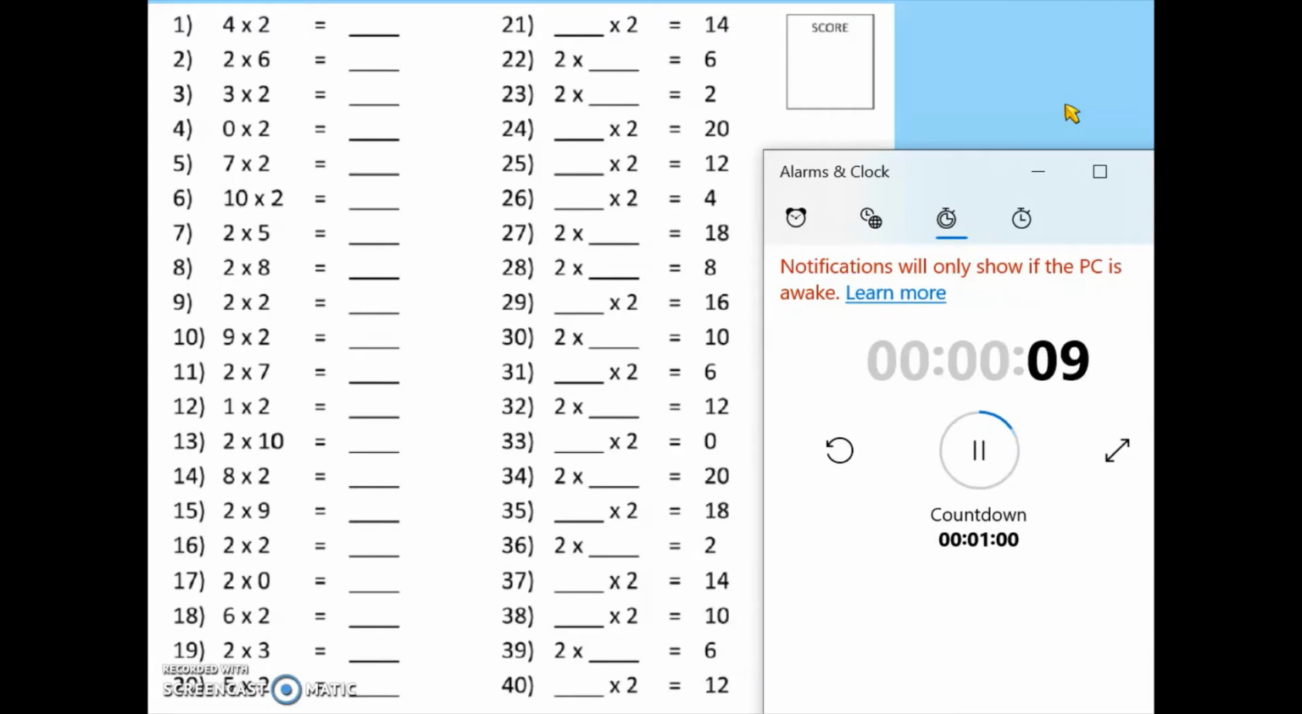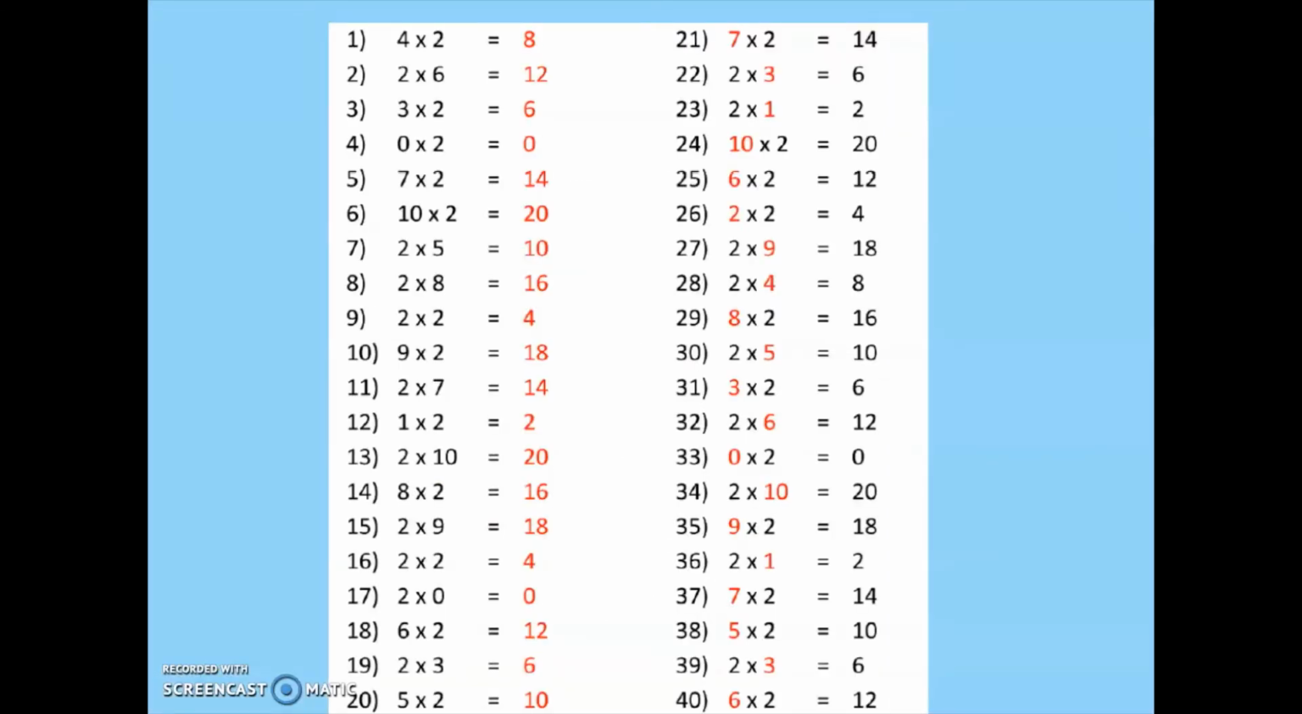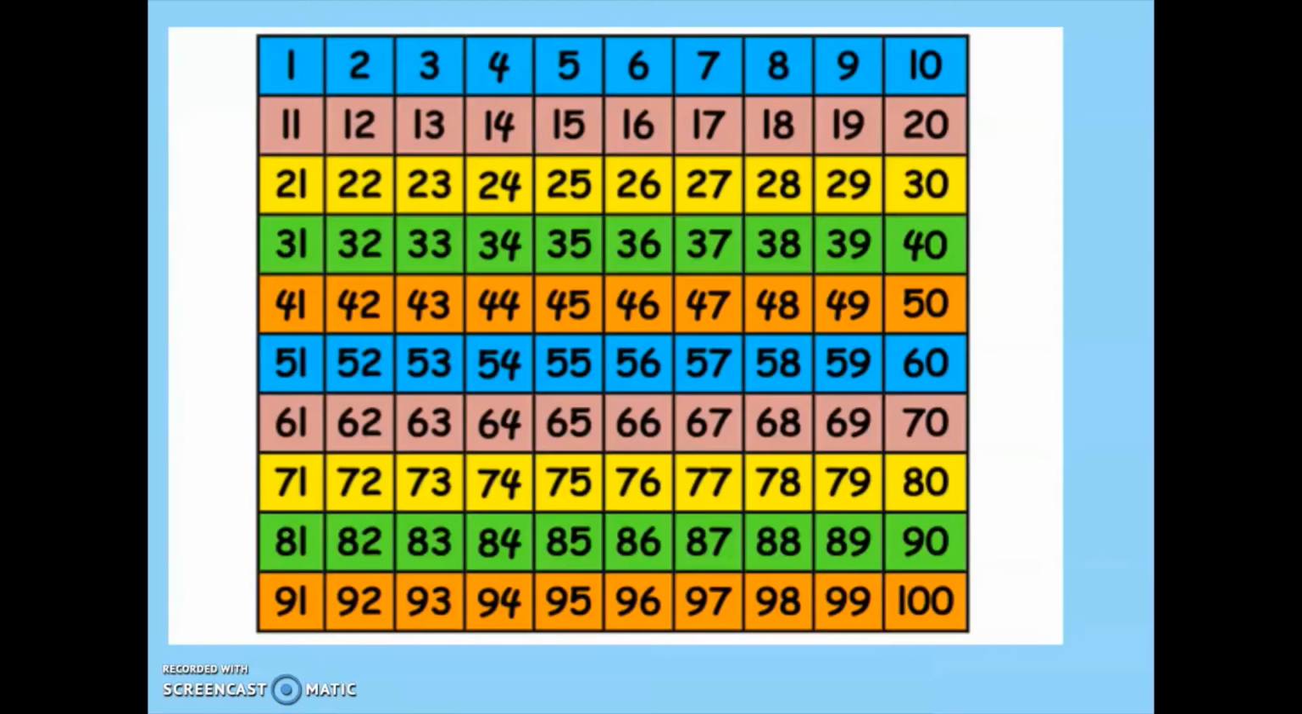Ten seconds left, try and answer a couple more. And time. Well done, everybody. Okay, have a look at your answers now. How many did you get right? Pause the video, have a count and give yourself a score. Hopefully we can beat it on Friday. And blue group, how far did you manage to get? Can you beat that on Friday?